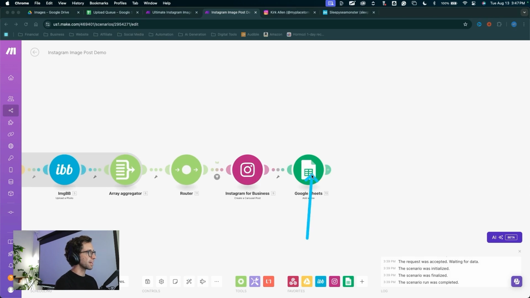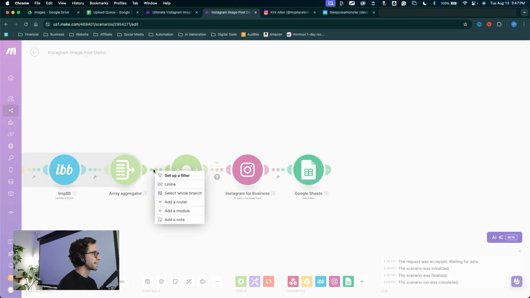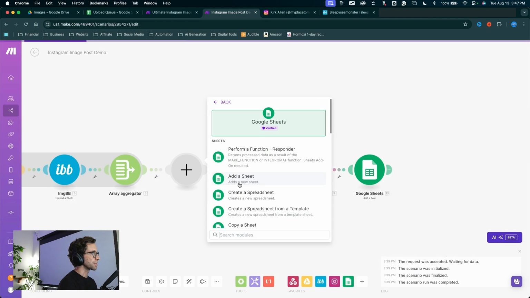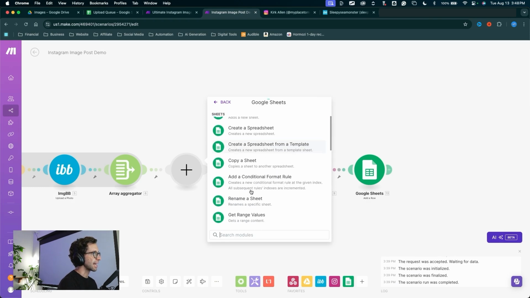And in this row, we're going to be adding in some other information from our Google Sheet. So we need to add that information in here before the router so we can populate the captions, hashtags, and all of that stuff. So let's come into this route right here, right click on that route, add a module. This will be Google Sheets. We're going to get a cell.